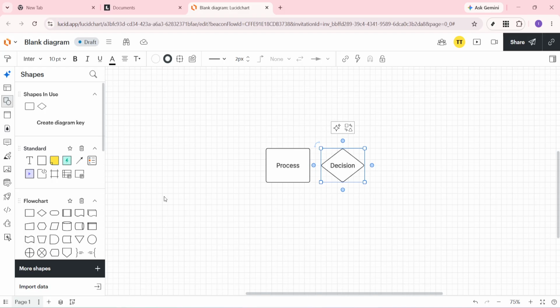Next, let's connect shapes with lines. Hover over the first shape, then click and drag from one of the red connection points on the shape's border. These red circular nodes appear when you hover over a shape.